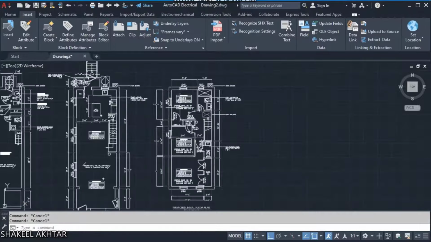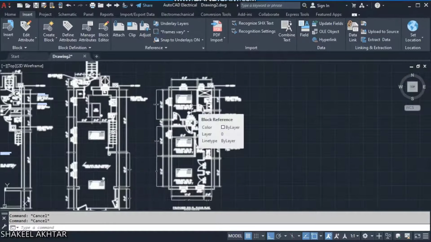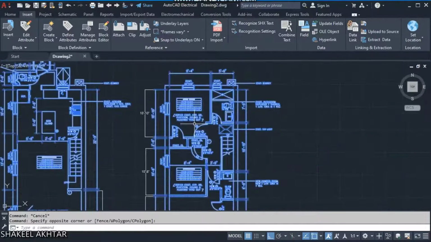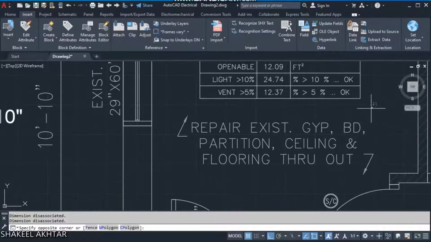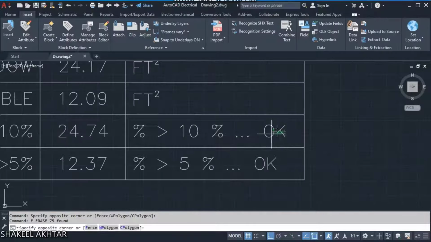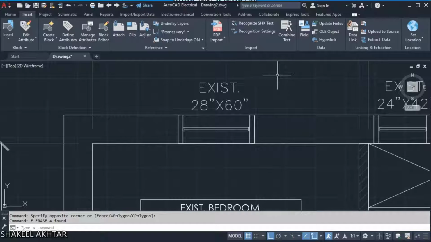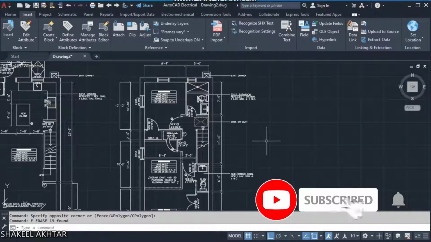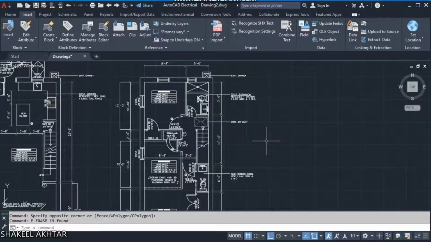So after converting the drawings from PDF to AutoCAD, then you will have to select the drawing and then explode it, and then you will have to erase all the text because this is not accurate. So you will have to delete all the text one by one. Then you can clean all the drawings, just remaining the doors, windows and walls. And after cleaning the drawing, you can put the text as you want.